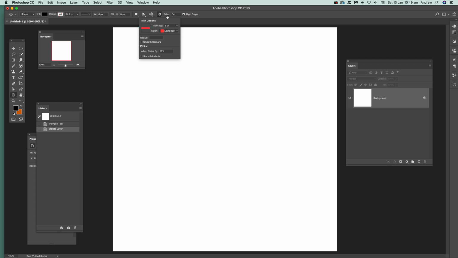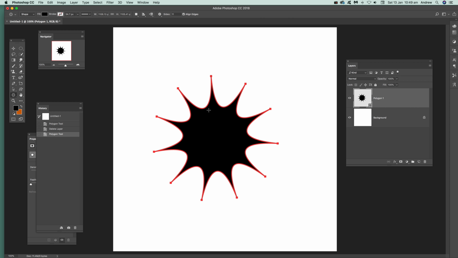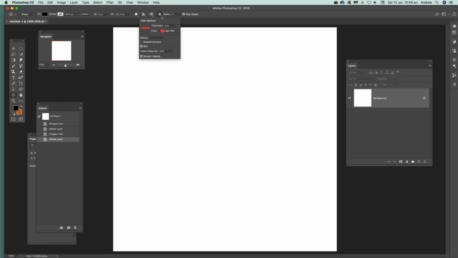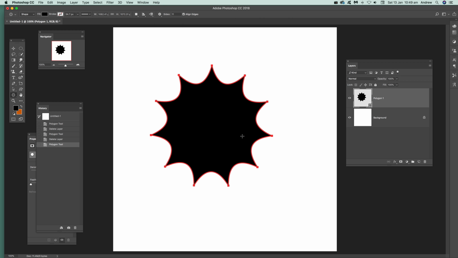I'm going to reduce the size, I don't want that to be that many. You've got an option here for smooth indent. So you can see now you've got a nice smooth indent there as well. And again, useful if you, say, change that, put that down a bit. You can see, create that star design like that, more like a star flash sort of design.